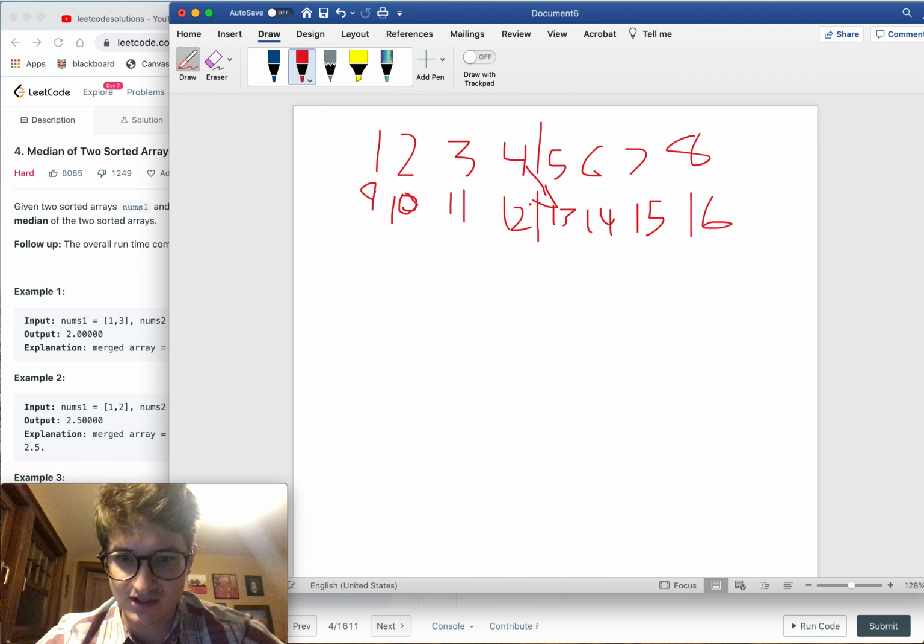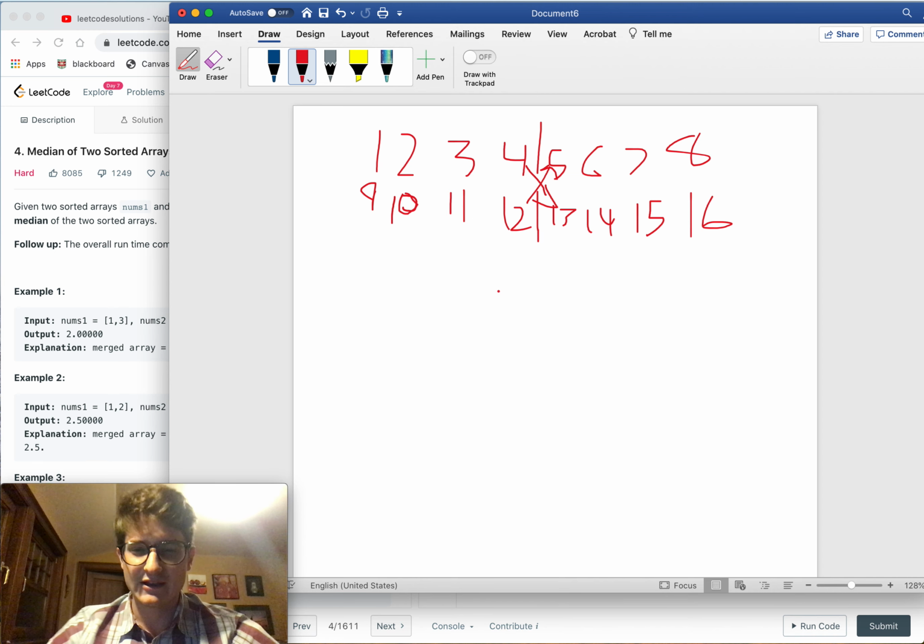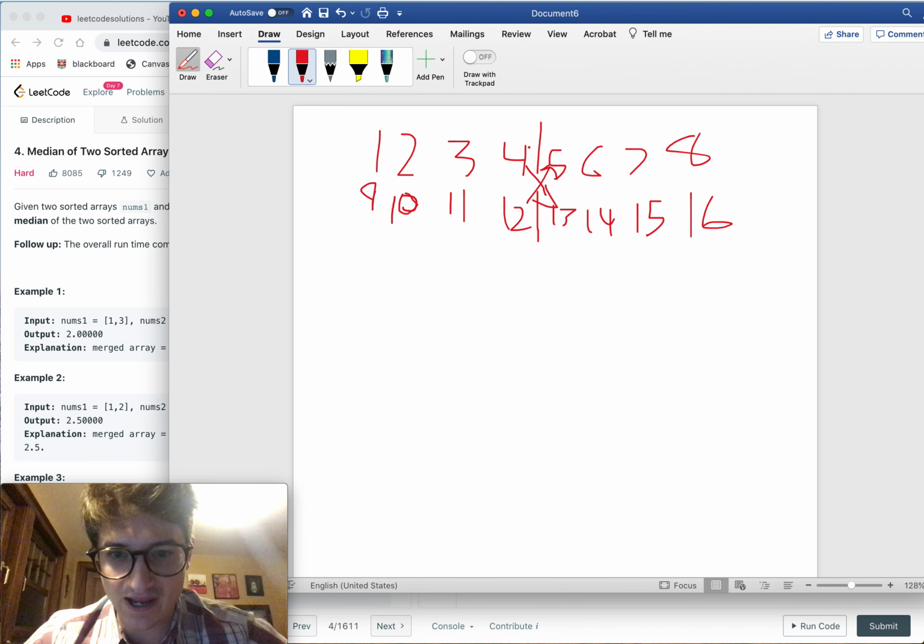Say 4 is less than 13 and 12 is greater than 5. But say this were some number that were less than 5, and say all of these numbers were also less than 5. Then we would have 2 elements where this number here is lower than all of the numbers on this side, and this number here is lower than all of the numbers on this side, but they are also greater than all of the numbers on this side because these are sorted arrays.